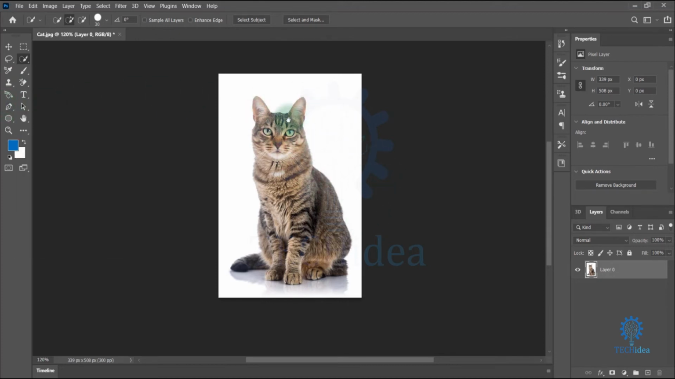background as white, I will just select the quick selection tool by clicking on here, and you can find Select Subject beside the Select and Mask button. Click on Select Subject. If you have a simple background, then the quick selection tool and Select Subject will work fine for selecting your subject.